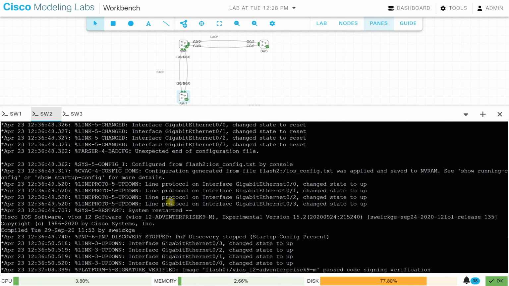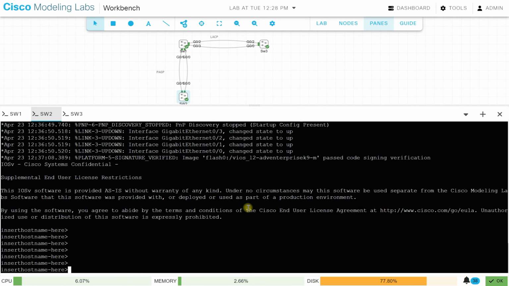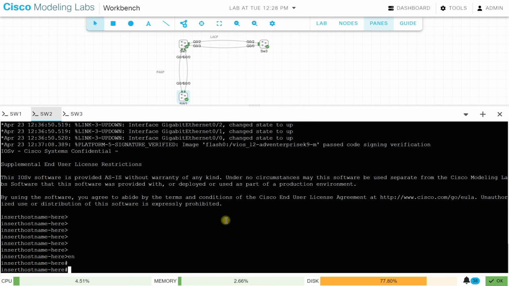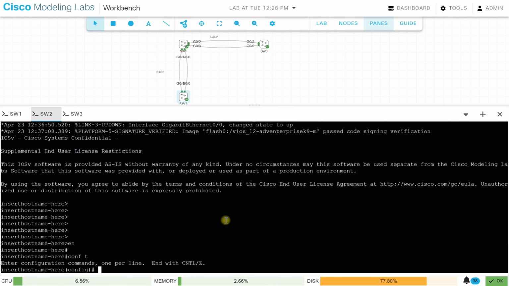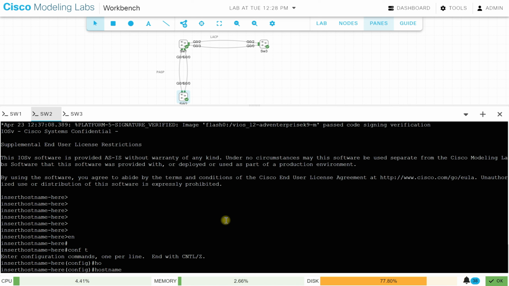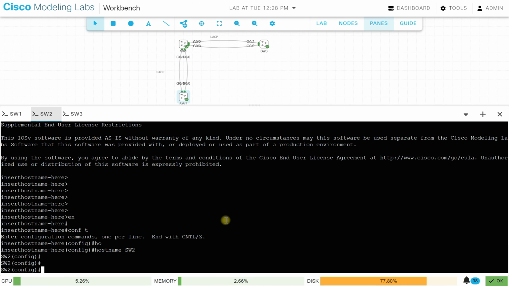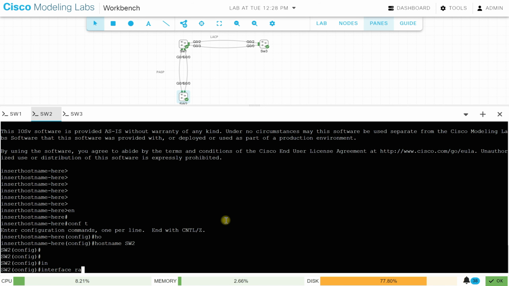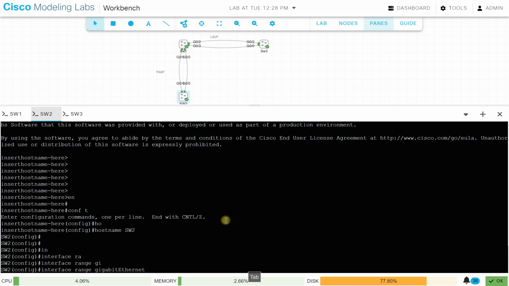Go to the second switch. You can see here things going up and down. Let's configure here: en, config t, hostname SW2. Then we do interface range gig, here also 0/0 and 0/1.